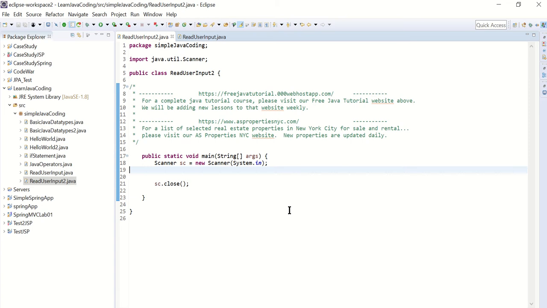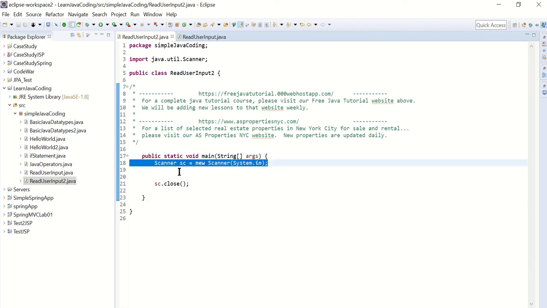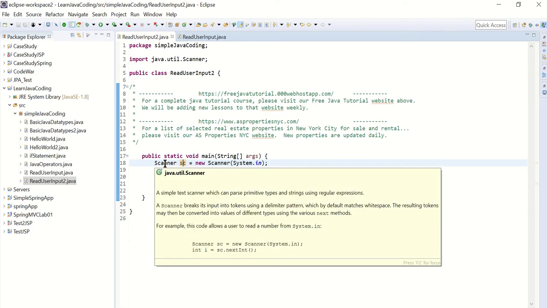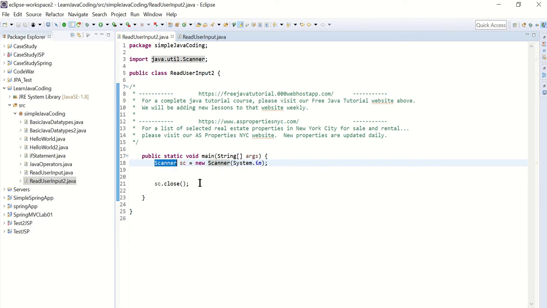Lesson 4 was to read in the user's input. To get started, you need to declare a variable sc, or name it any name you like, and it has to be of a scanner data type. We're reading the data from the console, so we have System.in here. When we're all done, we're going to do sc.close to close the scanner.